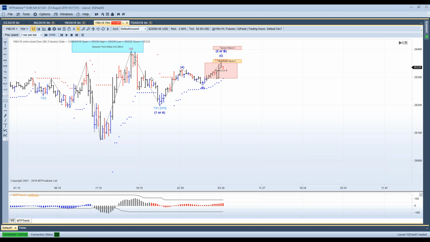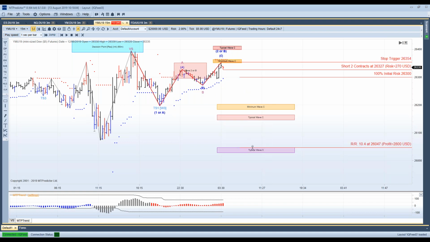So if you start it here, the initial move down will be wave 1. I know this is 1 or A, but this is actually wave 1. You have an ABC correction up into wave 2. Therefore, if you get a sell set up here in this case, the most likely move after that, or the one we're anticipating, is a wave 3.